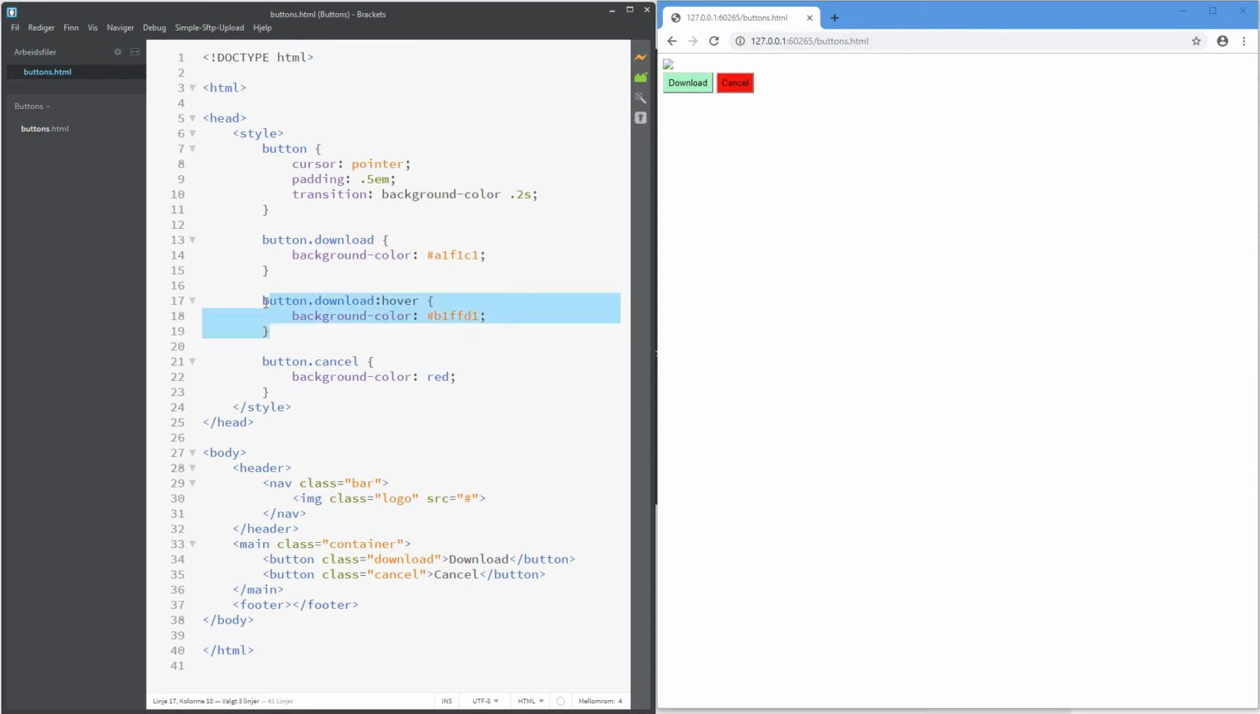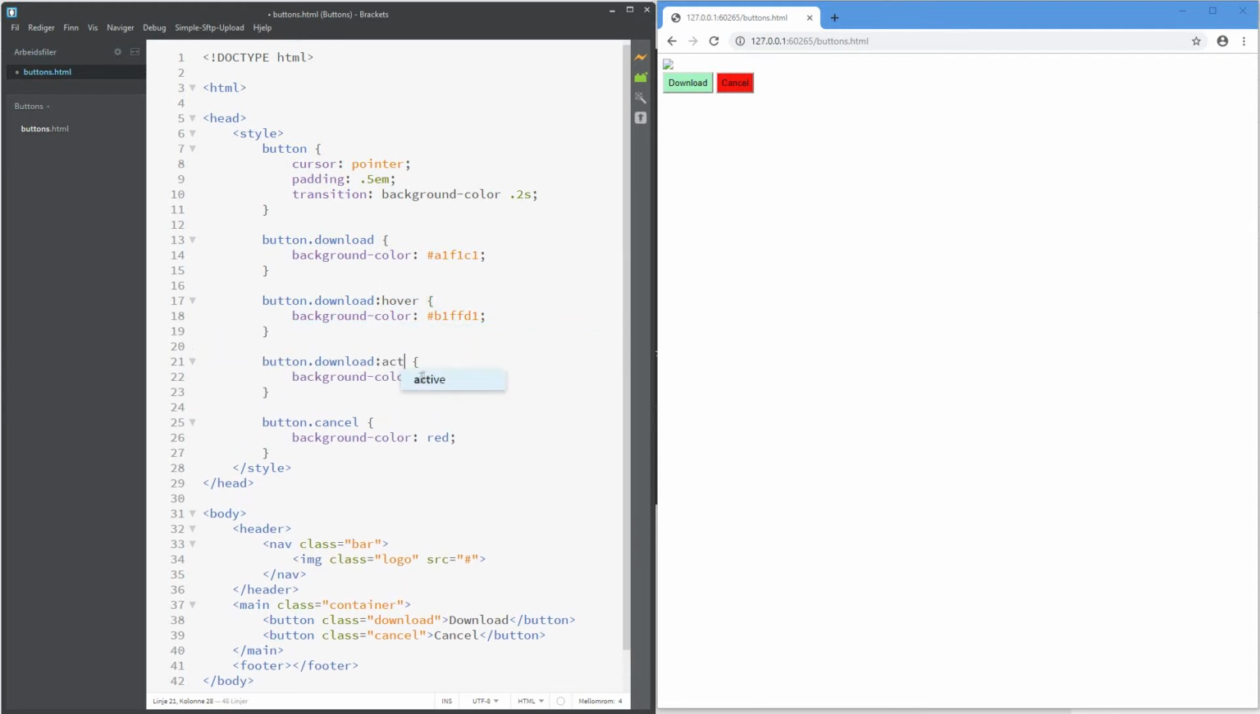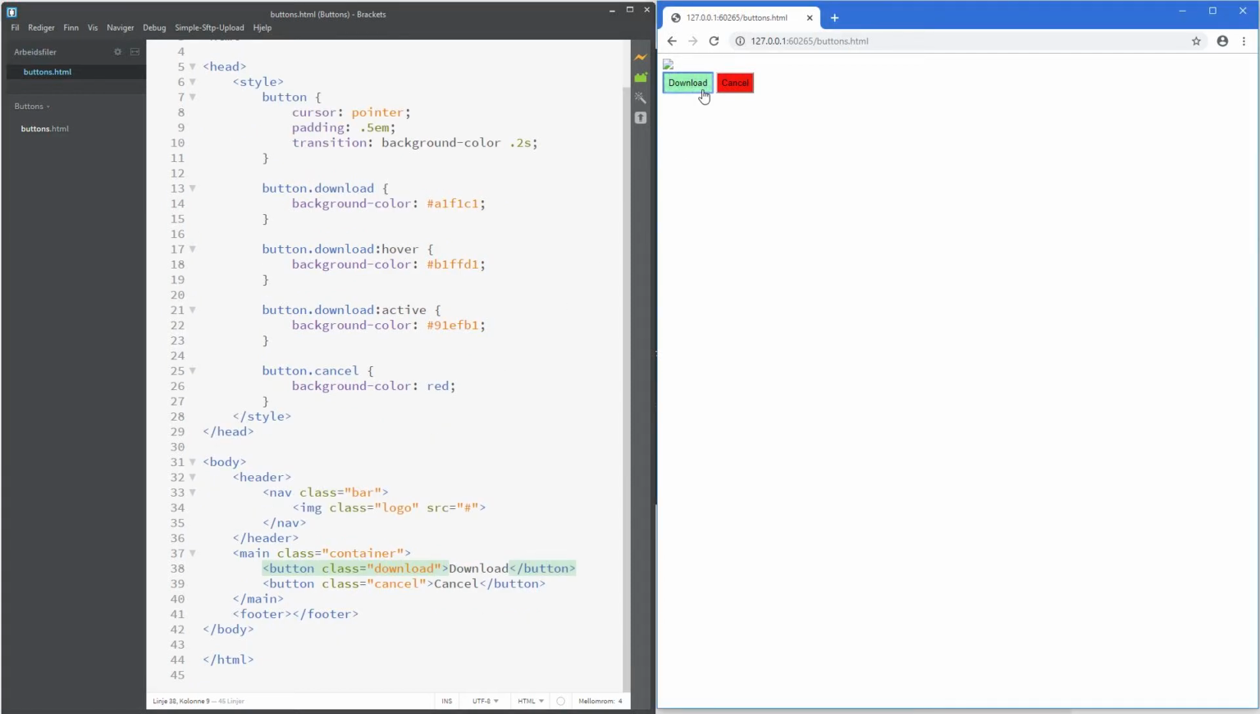And then there's another pseudo class which is active. So that is when we are pressing the button, we give it another style. So we can make that a bit darker. F1E1B1. Maybe a bit darker than this, but that's fine.